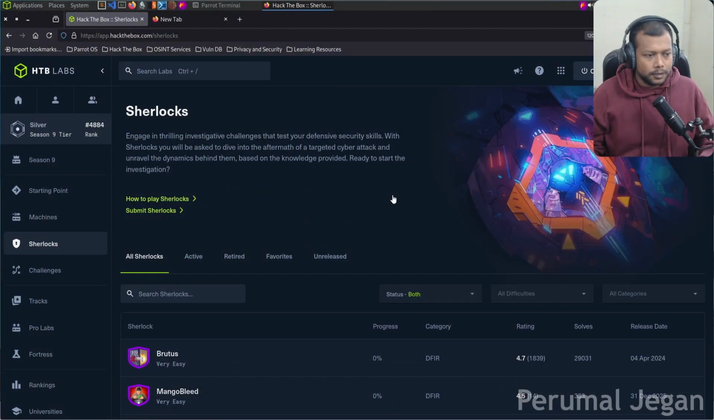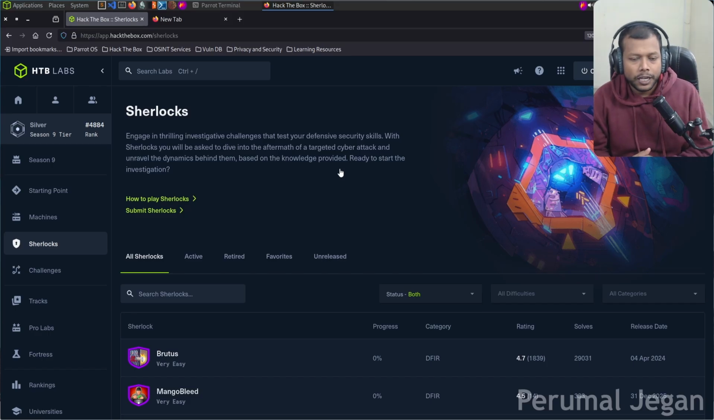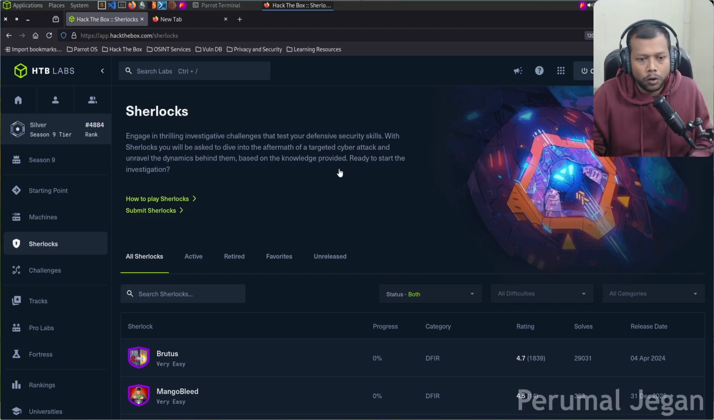Let me go and share my screen. I hope you guys can see my screen right now. So this is about Sherlock. For those who don't know what Sherlock is, I hope you know the character Sherlock Holmes, right? It is all about investigating a crime, investigating an incident. So the Sherlock in Hack the Box resembles that. A cyber incident happens and you are here to address it. They'll be giving you some artifacts, basically some files, some log files. So you need to assess them before answering the questions asked by them. That's the concept behind this.